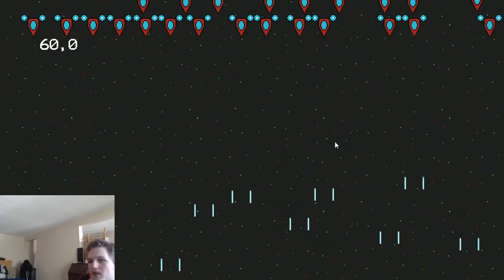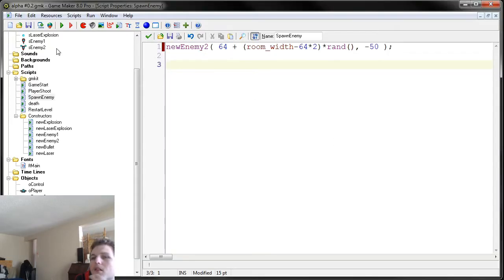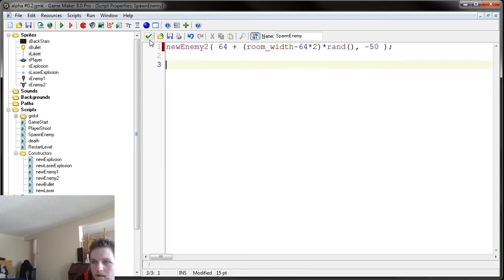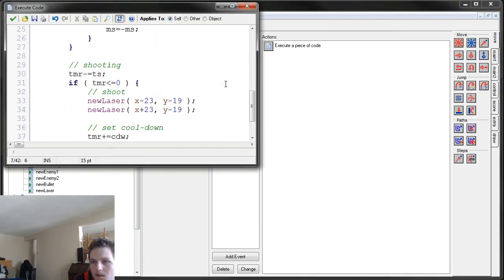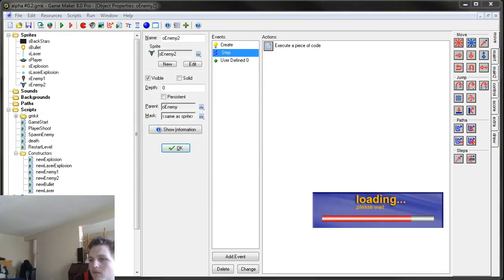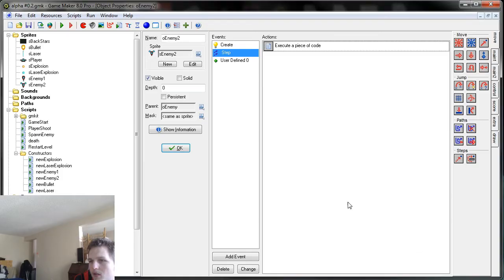Okay, we're gonna make the laser spawn ahead. We're gonna make them spawn ahead by about 18 pixels. Okay, I didn't close another one. There we go.